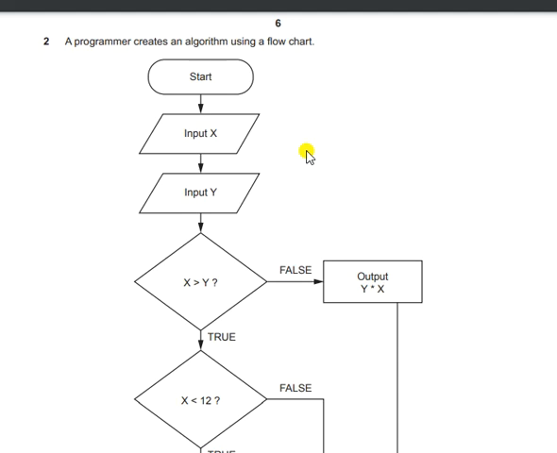In the first part we have to tell, for the inputs x and y, what will be the outputs. In the second part we have to write an algorithm for this flow chart, and in the third part we have to tell how the high level language can be converted into machine code. So these are the 3 parts for question number 2.